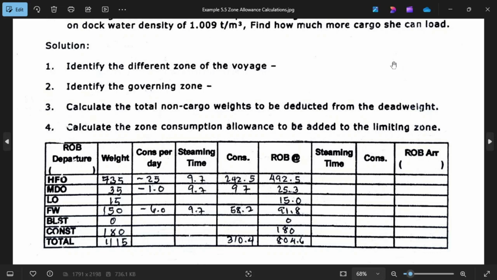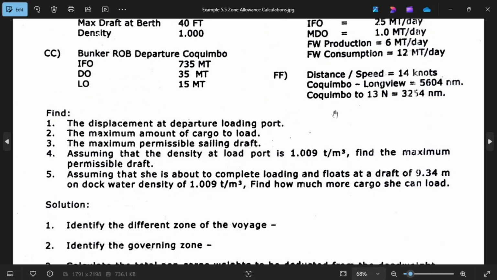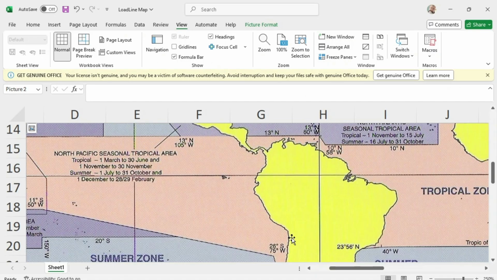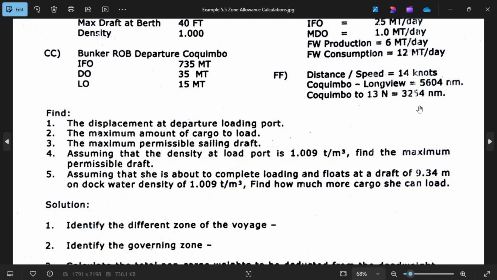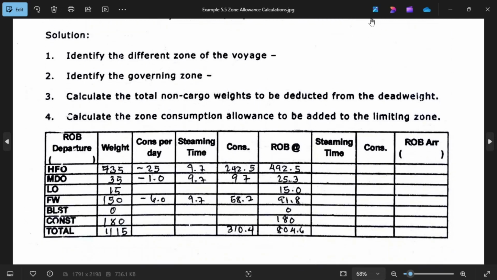So we're speaking about the voyage from Coquimbo, Chile to 30 north. From this figure, from Coquimbo, Chile, going to this borderline of 30 north, that will be 3252, okay?